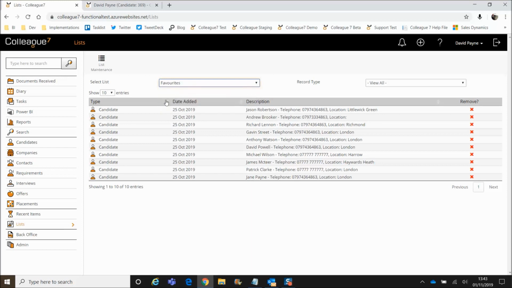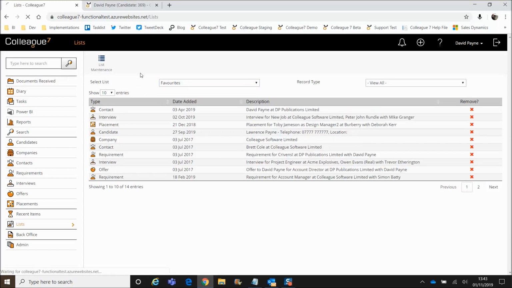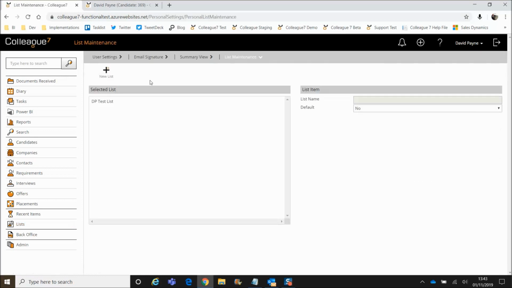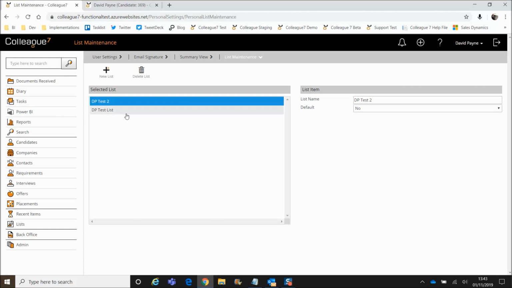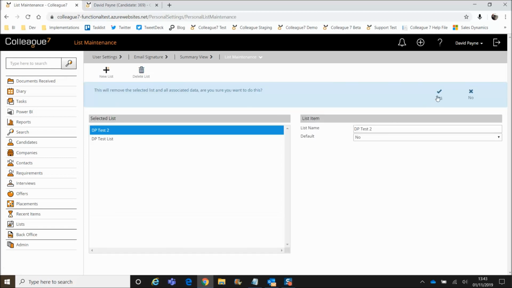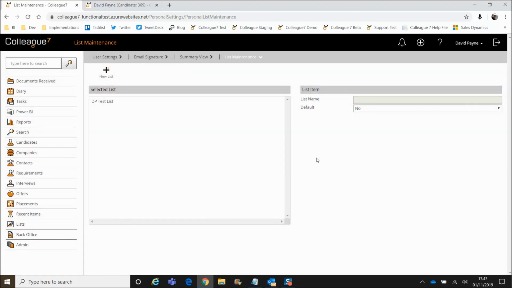If we go to list maintenance, you'll be able to see that there's now a section within your user settings called list maintenance. And within here, what you can do is look to create another list. So if I create DP test2 as an example and hit save there, that's as simply as much as there's to it in terms of adding a list. And then deleting a list, obviously, you can just select the list and hit delete, and that's obviously going to free up any records that were associated to the list also.